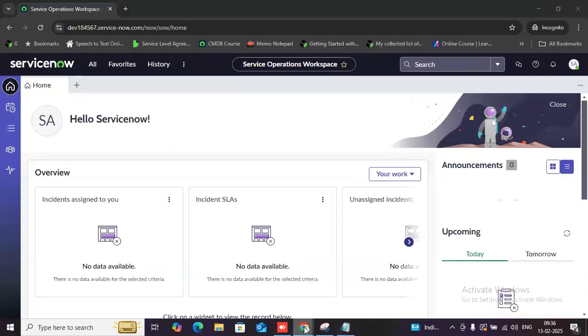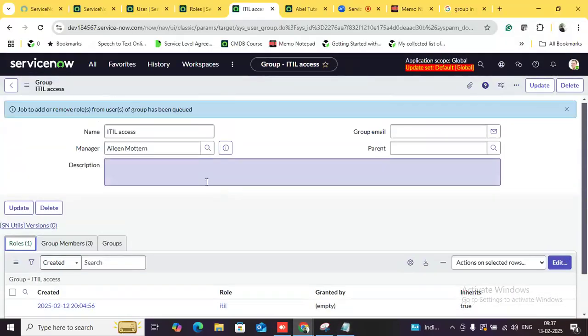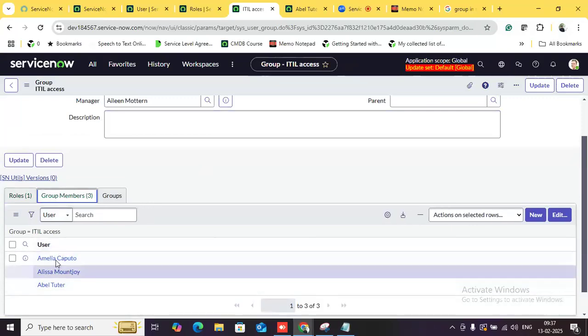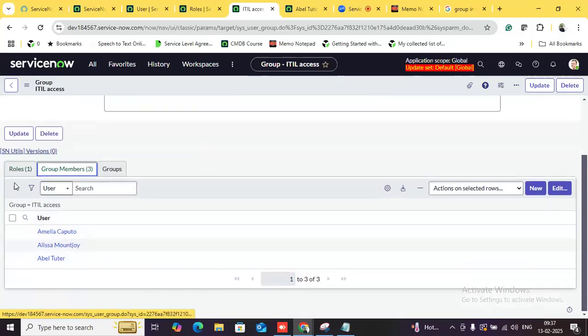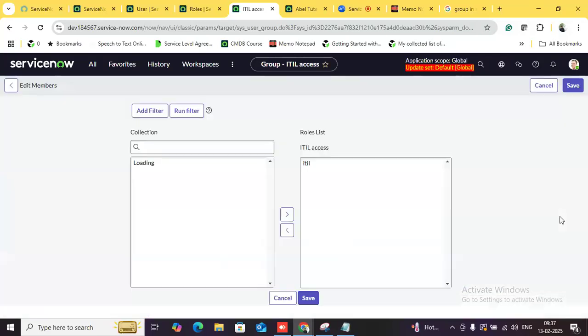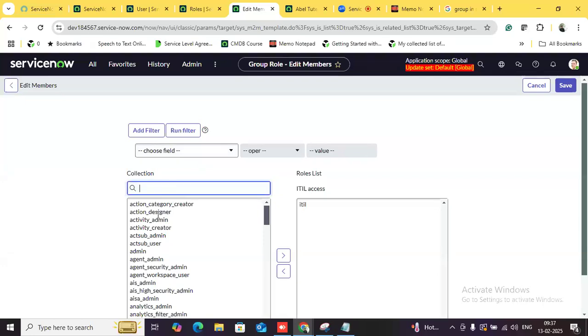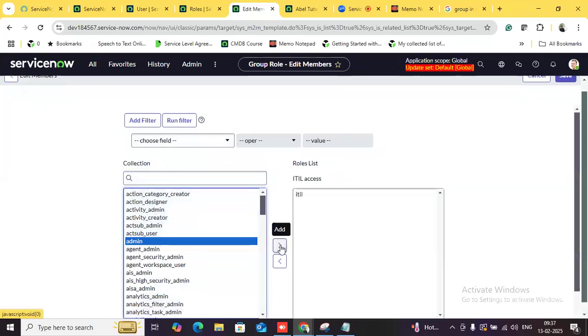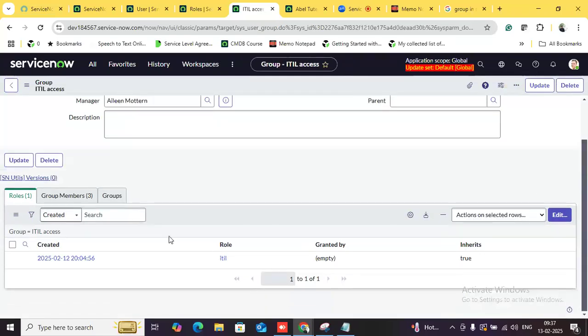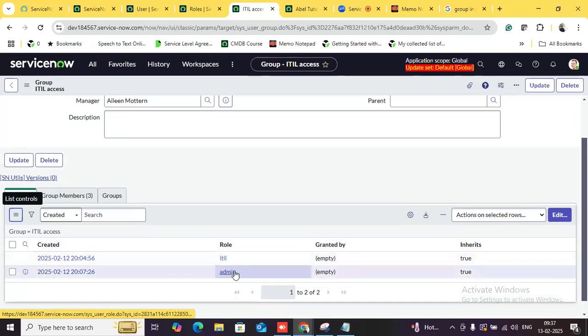Now I'm going to assign the admin role to this group. Automatically these three members will be able to access all the applications in our service now. So to do that, you can click on edit, select add, click on admin. Okay, now the admin role is also added.